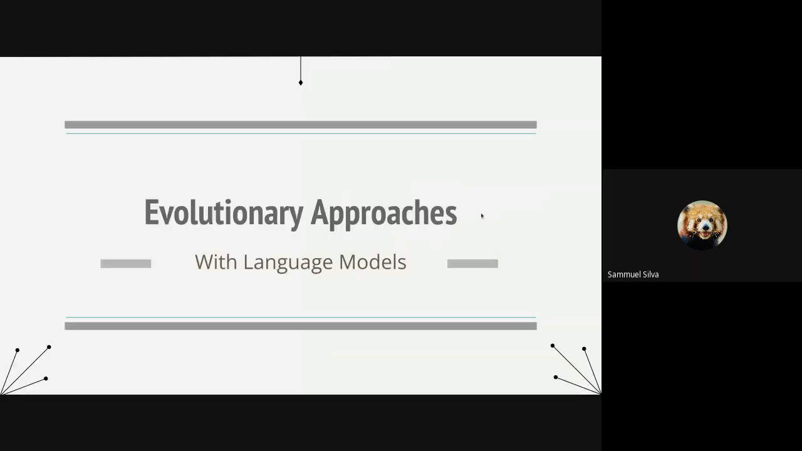So yeah, that's it. That is my presentation about the evolutionary approach with language models. I highly suggest you read the paper. The first one, at least, is very easy to read, and you will not even see the time pass. But that's it.